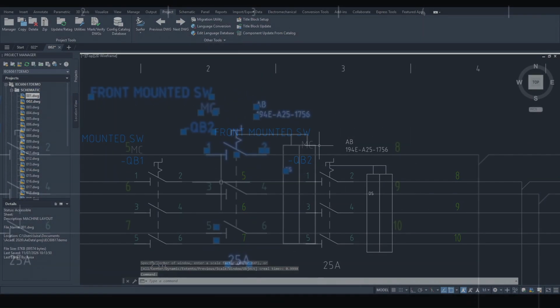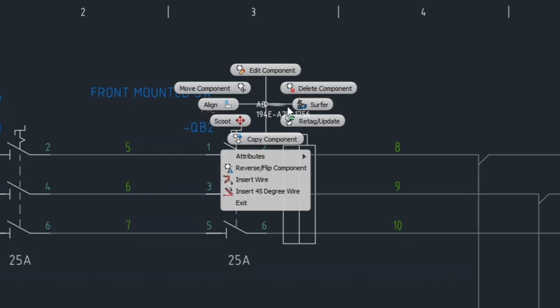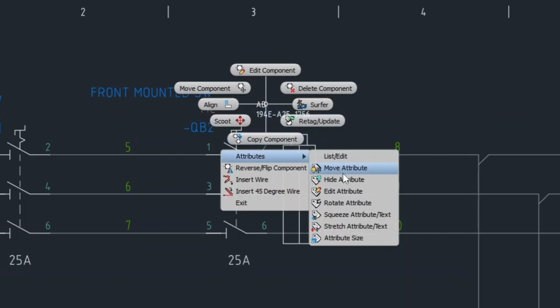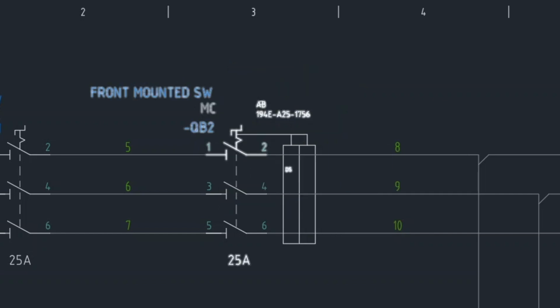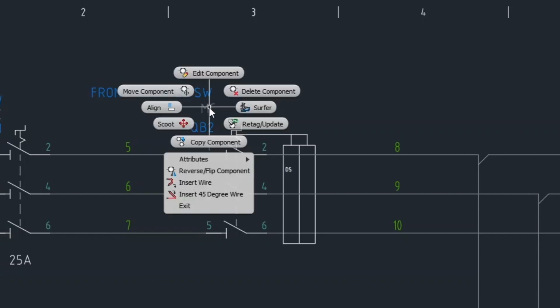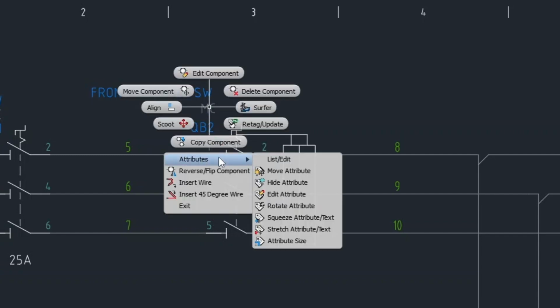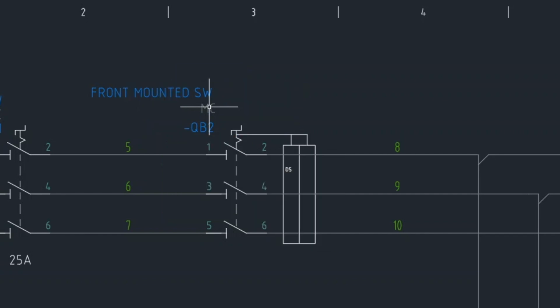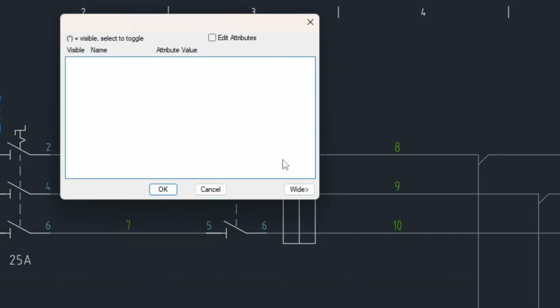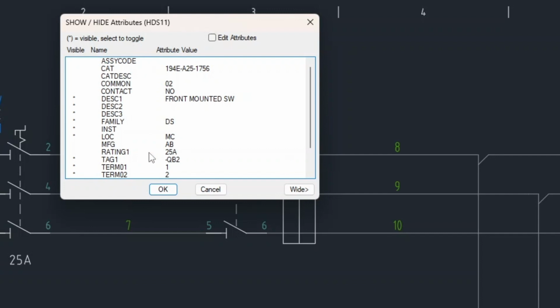Next, hiding attributes. Right-click the component and choose Hide Attribute. Click the attribute you want to hide. It disappears instantly. This is perfect for extra description lines you don't need, catalog fields you don't want visible, reducing clutter in tight spaces. To unhide, right-click again and choose Edit Attribute or List Edit. Then toggle visibility.